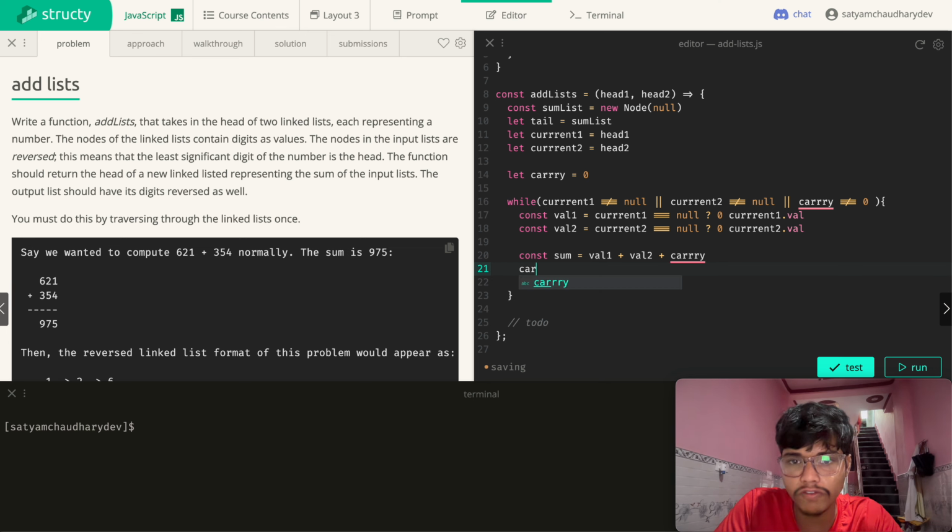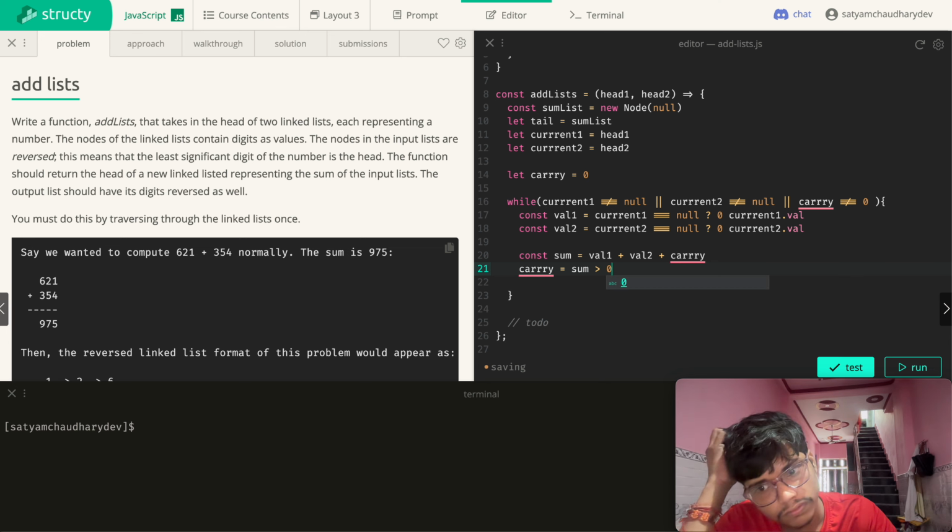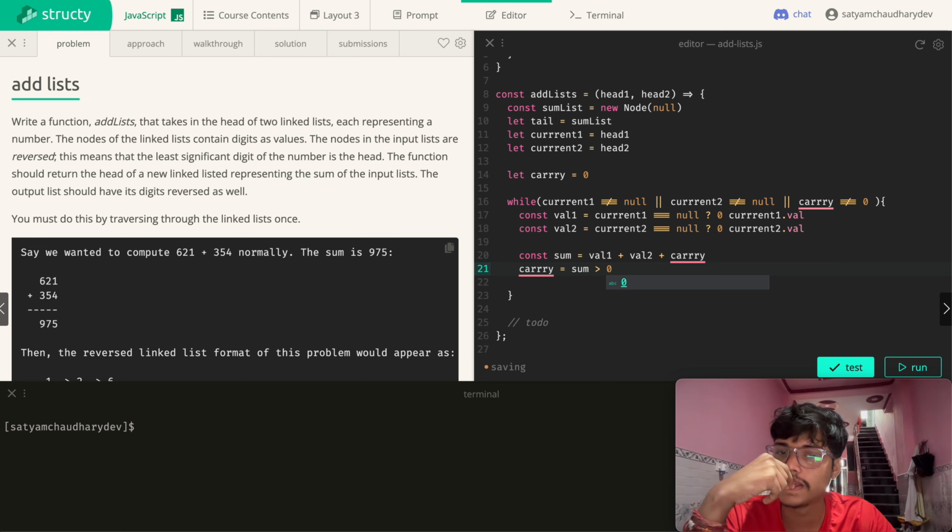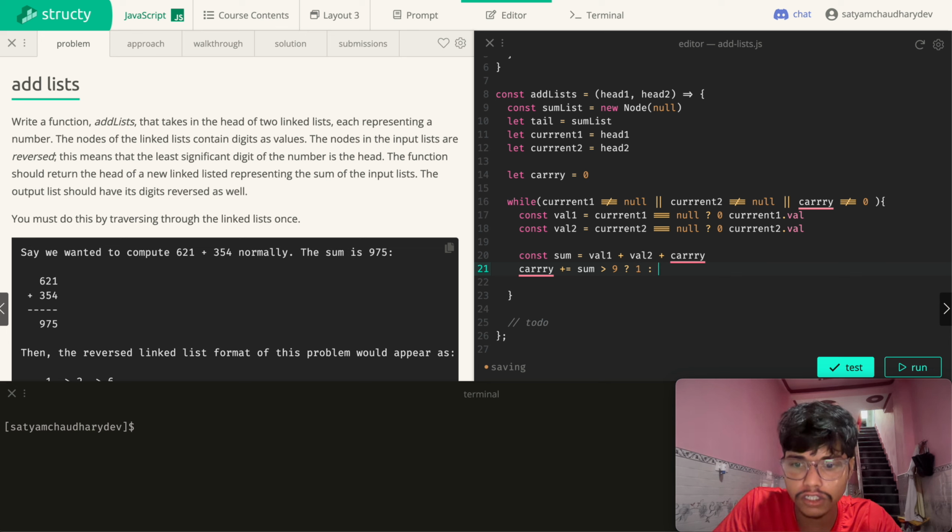So let's do it. Now we will update our carry. If sum is greater than 9, not 0, my mistake. Now it's plus equal to, because we need to increment, so it should be 1. If not, it should be 0. Okay, so carry looks fine here.